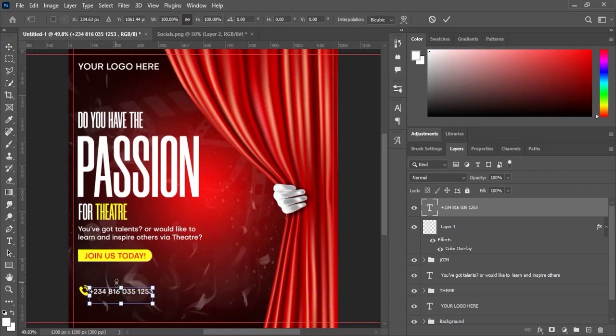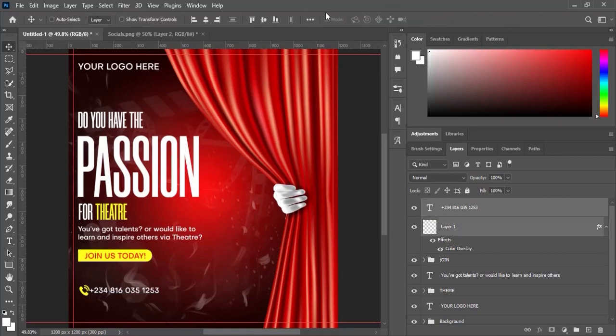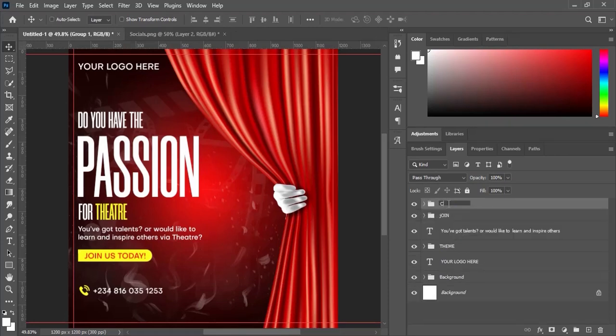Press Ctrl T to expand the text and you can make sure that there is no layer and you set it like that. Pick the two of them together and align them. You can set this and group them using Ctrl G and you can name this call.